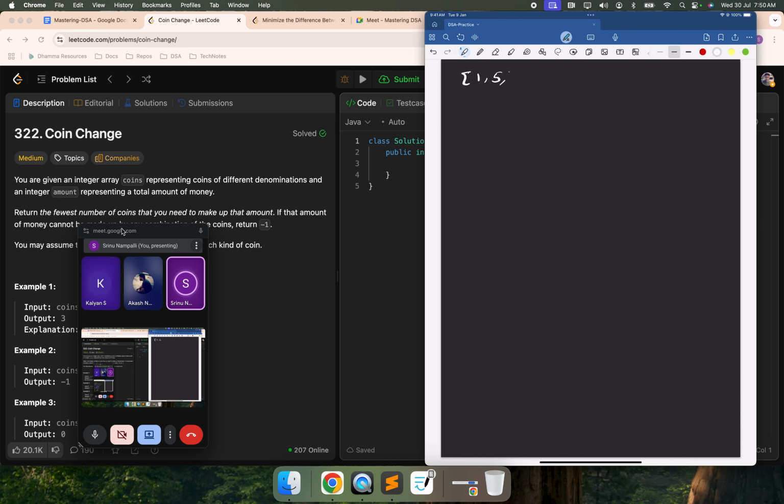1, 5, and what is it? 1, 2, 5, right? Let the target amount be 11. Let me try. I'll choose 1 eleven times, 1 and 1 and so on, until the eleventh time, which reaches the target. So it returns the value 11. So this is one possibility I explore.